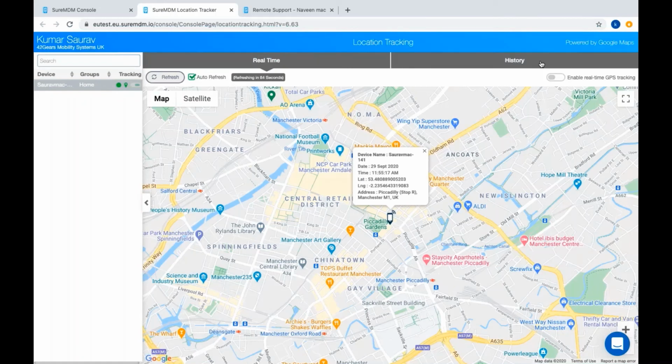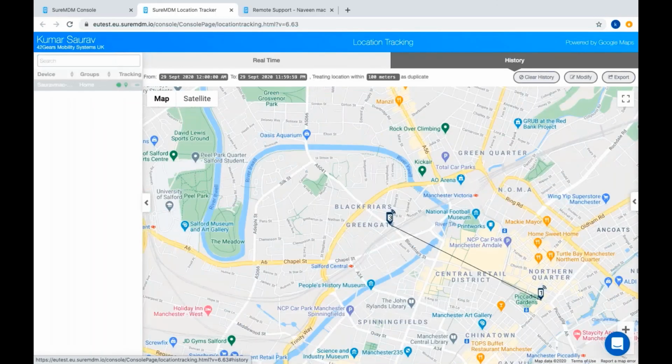Not only this, you also will have historical location tracking. Let's say I want to track down the location of the last 6 months. I can track down the last 6 months location from SureMDM, and I can easily locate where exactly my device traveled. And this data can be modified using the modify option over here, and can also be exported into your local device storage using the export option over here.